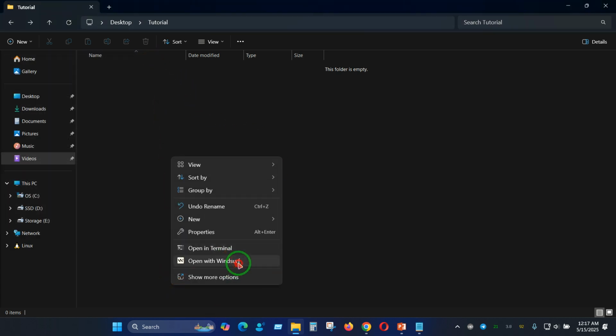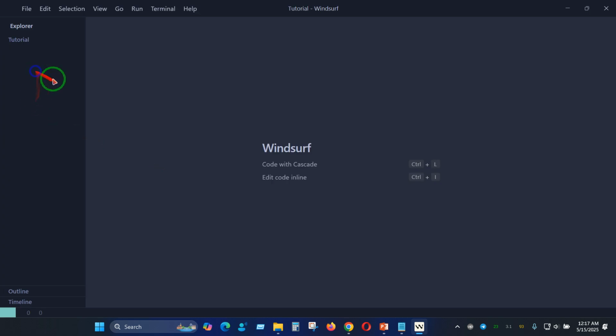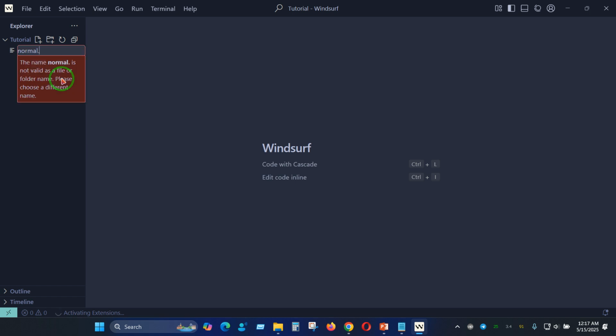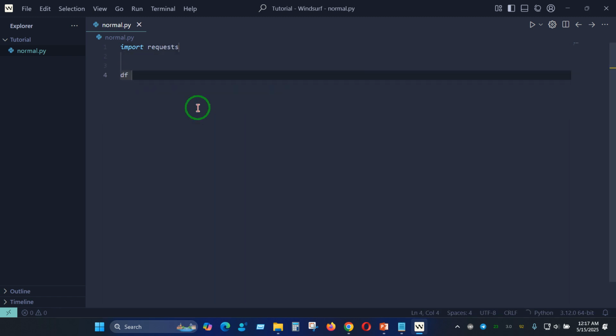So let's open a file. Let's name it, let's say, normal.py. I'm going to import the requests library. Then I'm going to create a function named get_results.